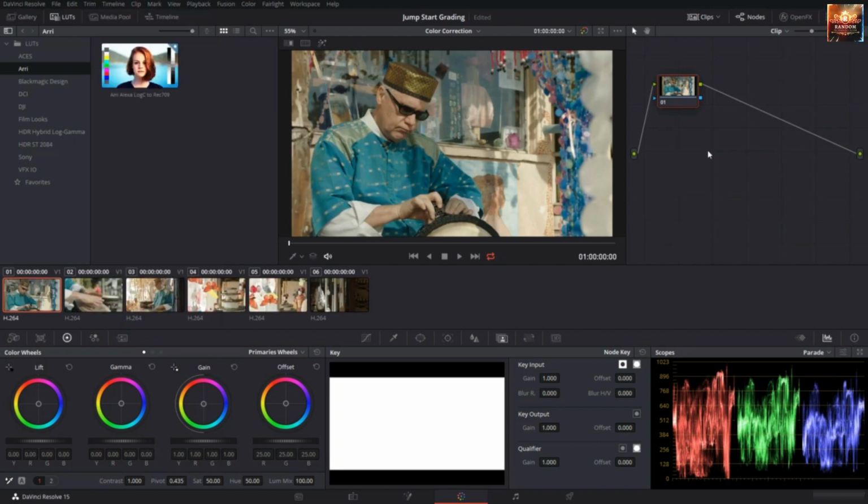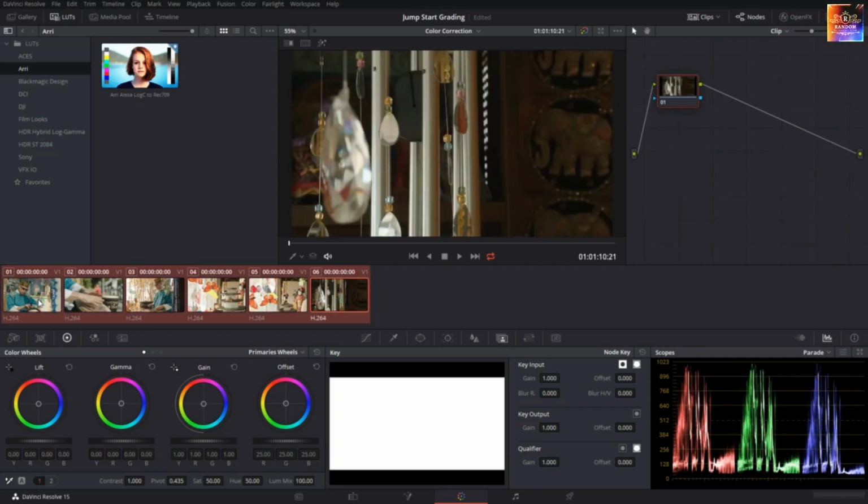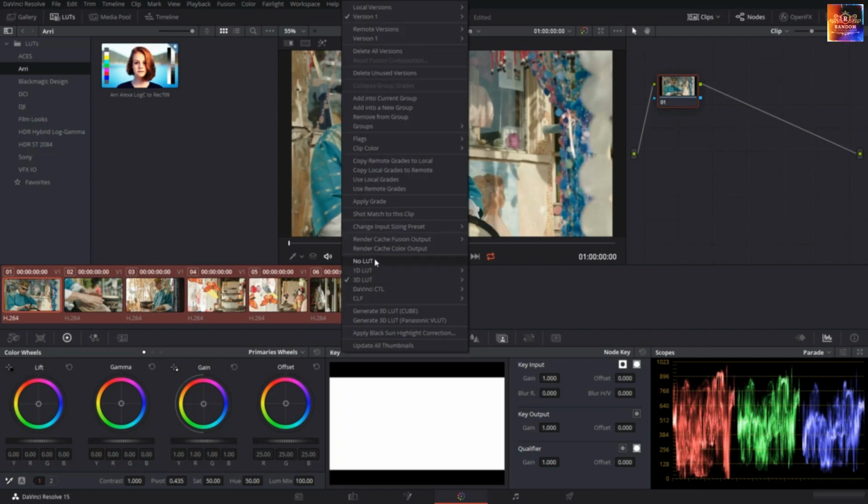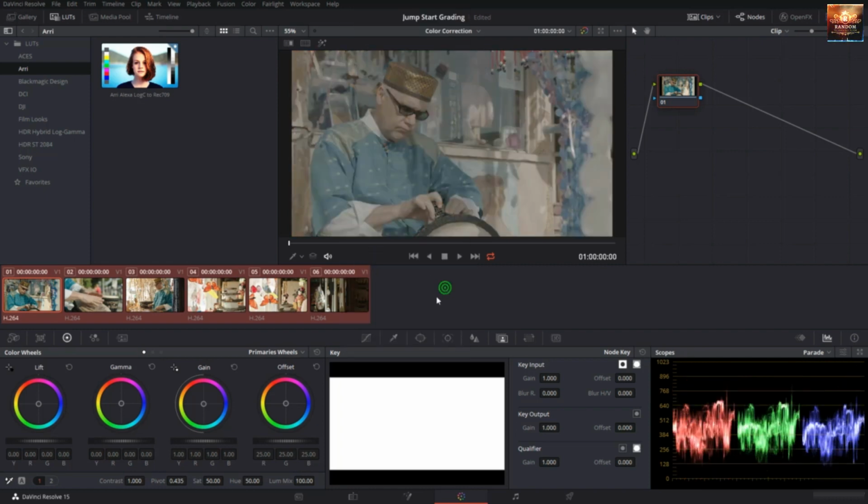You notice the grading does not appear in the color page here. This is inside the file, if you say. You can select them all again or one of them, whatever you like. And right click. And to remove the LUT, you say no LUT and it's gone.